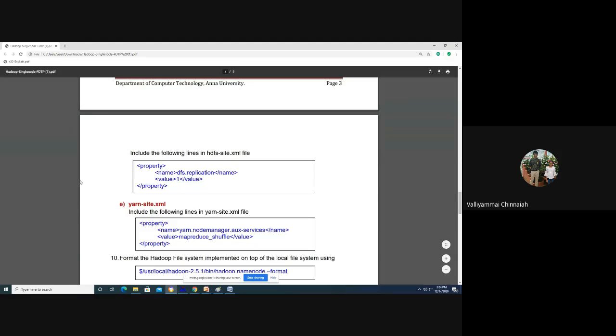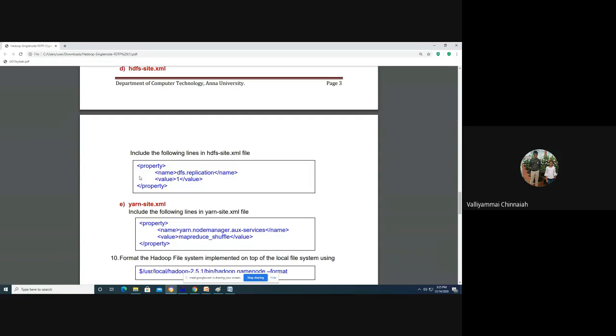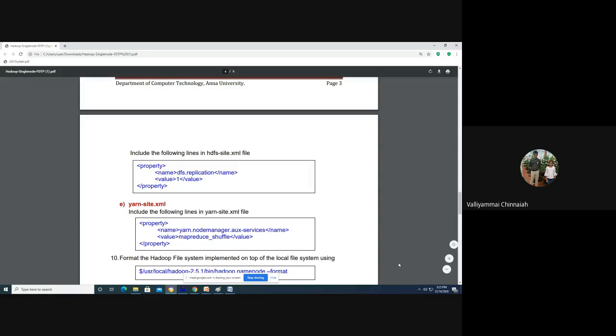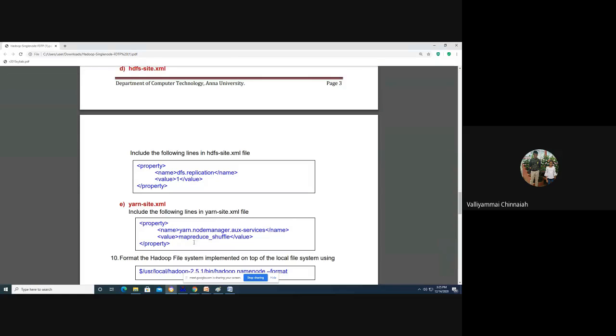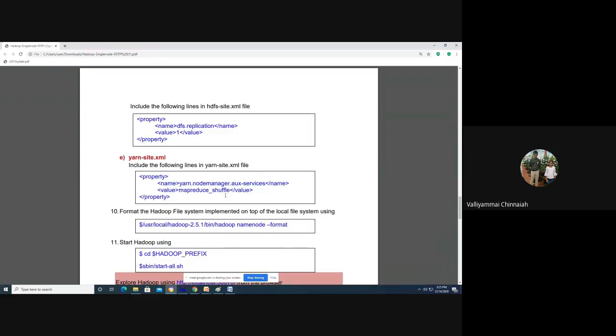Don't do the copy paste. It will give an error, because with copy paste some blank space will be added in Ubuntu. That's a Unix platform, and it will give an error. You couldn't be able to rectify the error, so we cannot identify what the error is. So better you type. Then setting up the YARN.